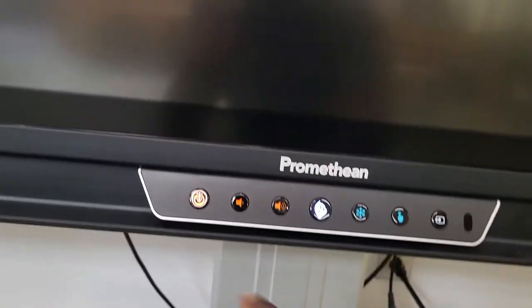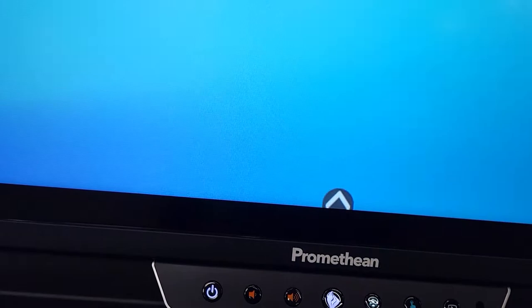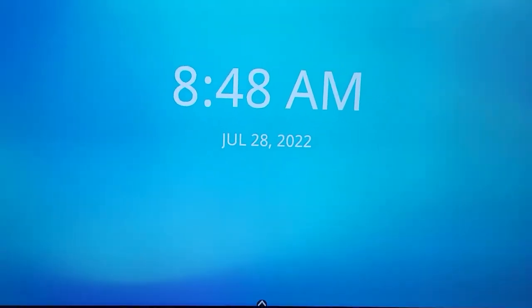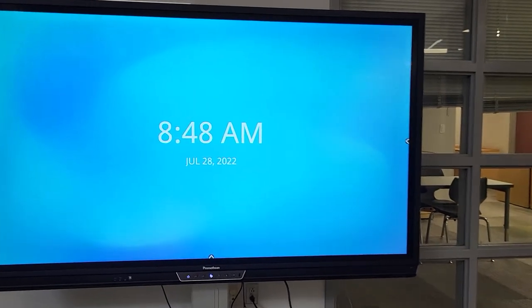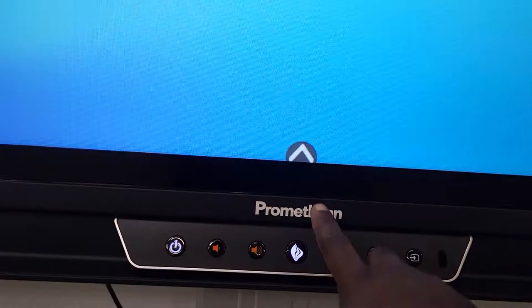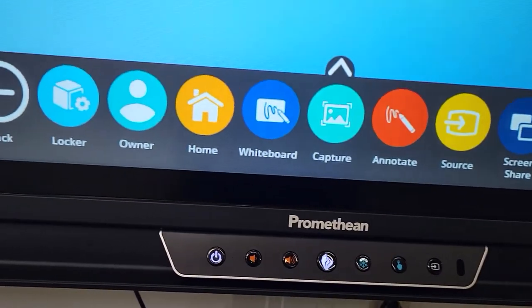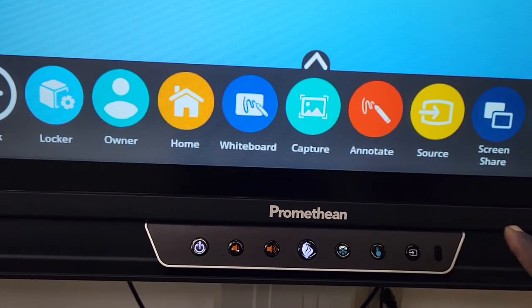So this is the side of it. Then let me go ahead and power this device on for you. I'm gonna go ahead and power it on. So it is powered on. It shows the time currently right now. And then you click on this touch and you are able to see all the function buttons and everything.